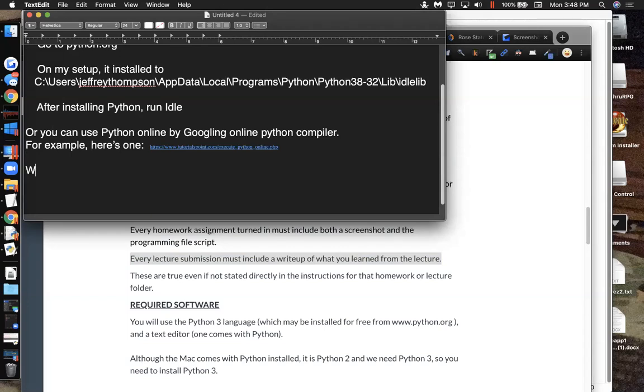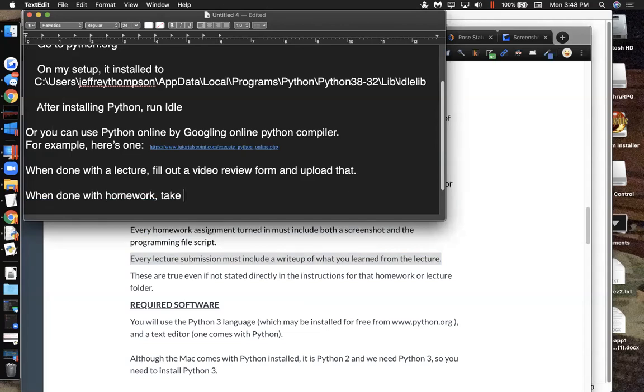All right, so when done with the lecture, fill out a video review form and upload that. When done with homework, take a screenshot of your program running. Please try to get the code in as well, right? Code plus output window, and upload that to the folder.